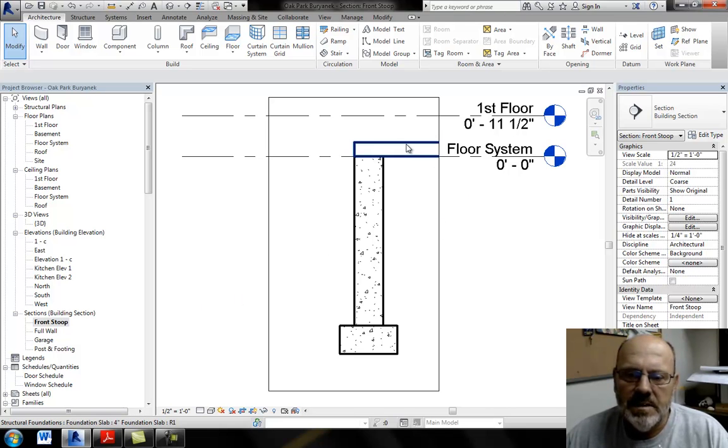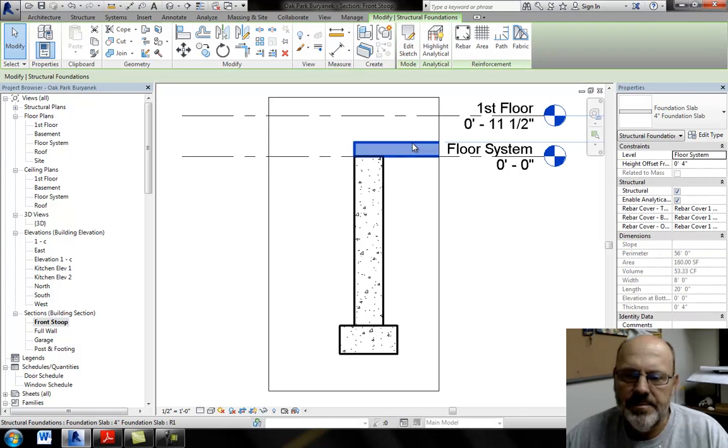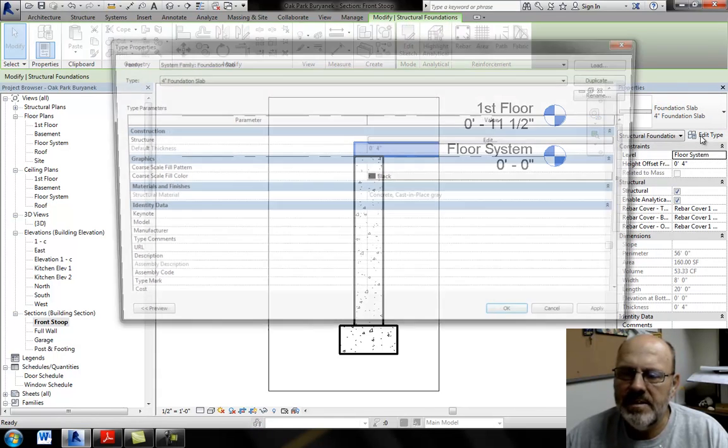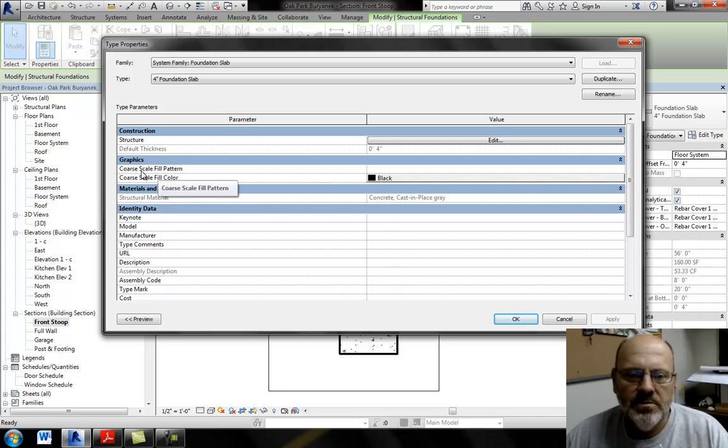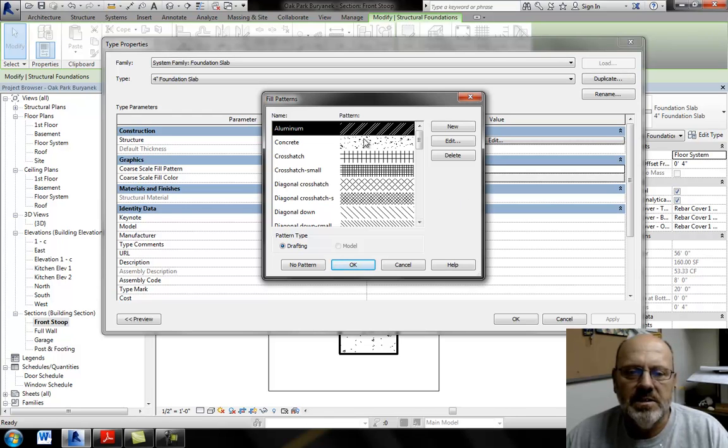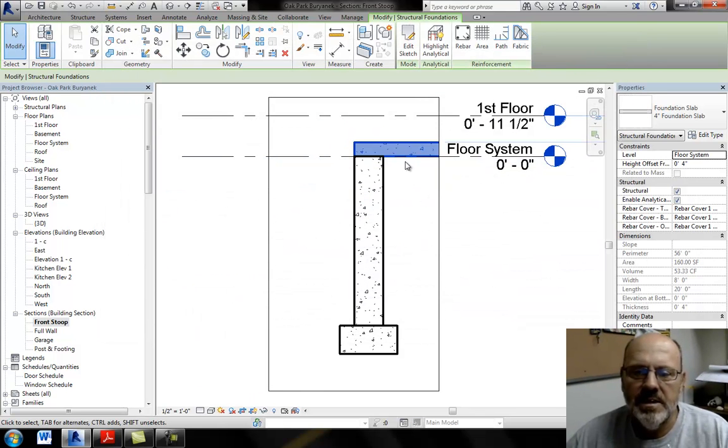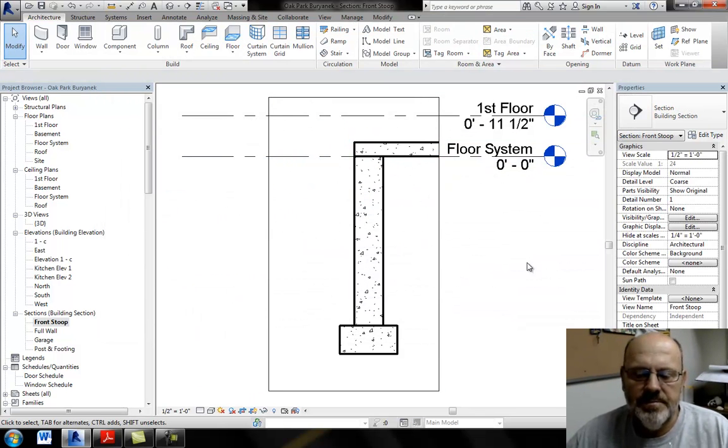Now, this is a concrete slab that we put in earlier. No pattern is showing up here. So if I touch that slab, go over here to edit type. So here's my slab. Hit edit type. Right here it says under the coarse scale there is no fill pattern. So if I click in here, I don't want to type anything in necessarily, but this little square with three dots shows up. If you touch that, you can set this to concrete and say OK. When we say OK, we have our cement pattern up here.